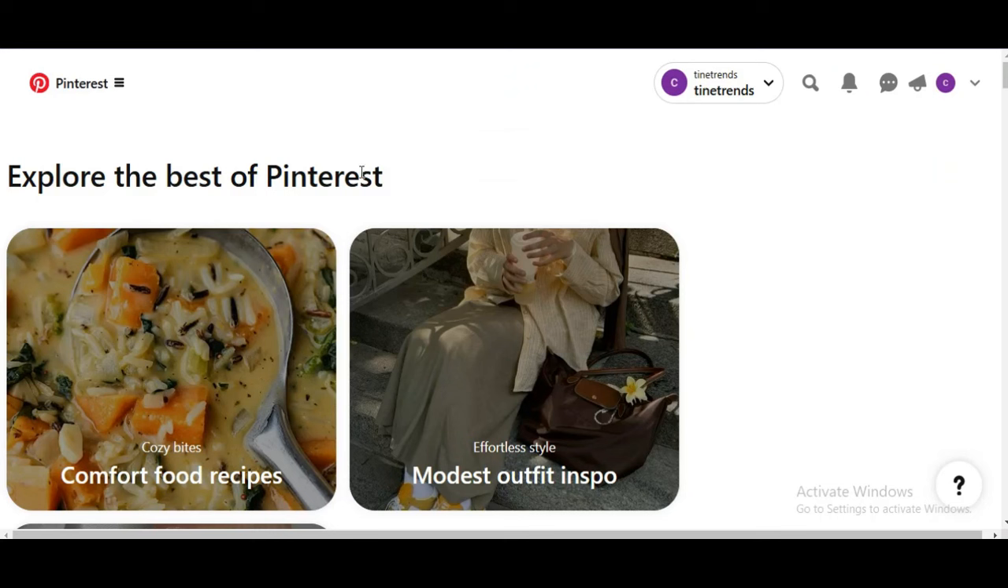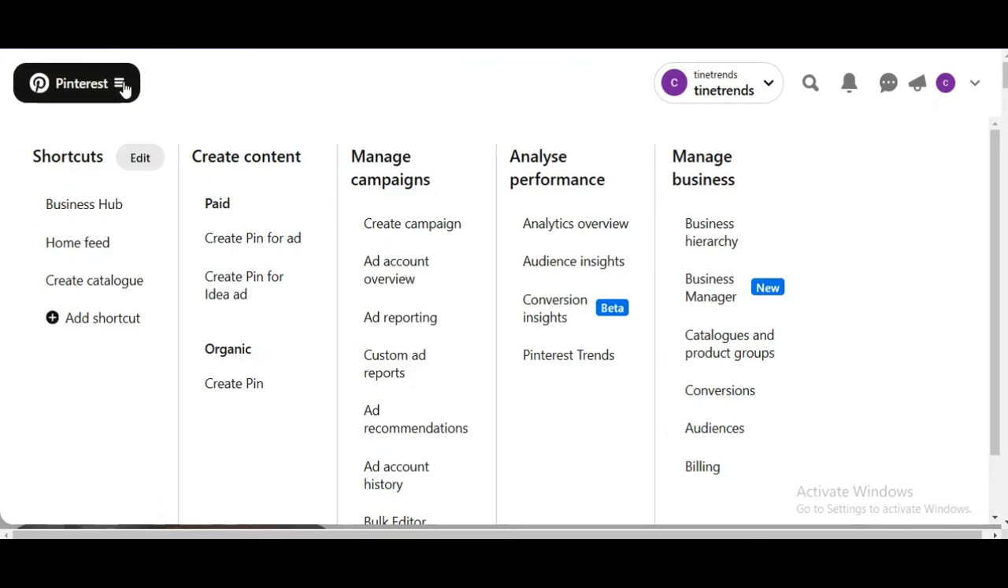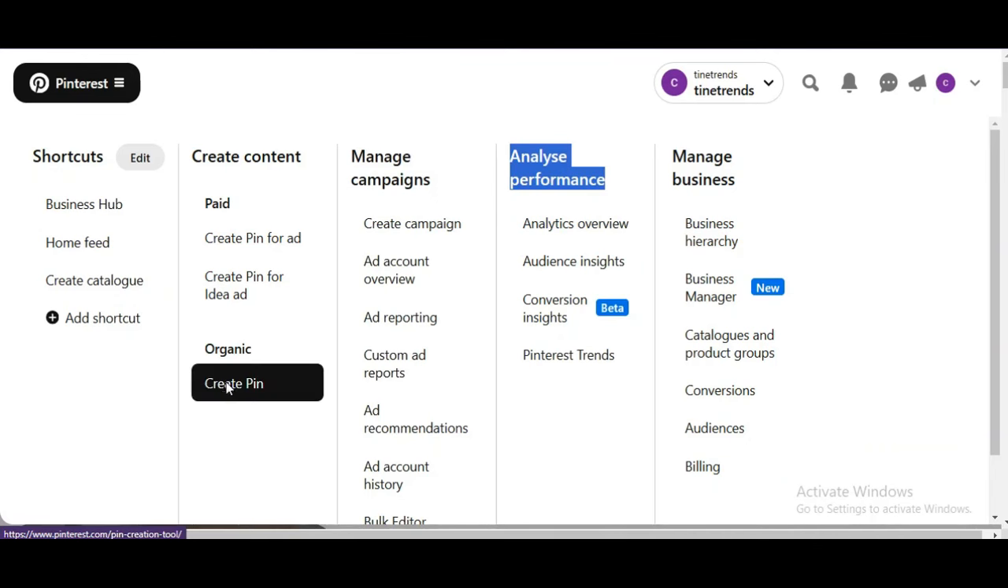Once you're logged in, right, you'll land on this interface. Now click here to access the tools you'll need. This is where you'll manage your content, analyze performance, and keep track of your campaigns and also the business section, okay? From here, just click on Create Pins to get started.